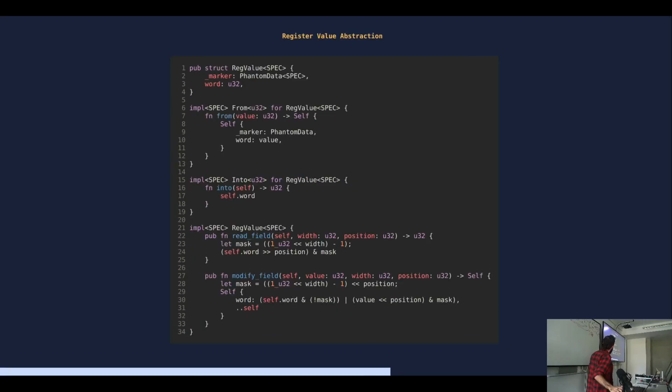The register value is handled by another struct, which is generic over another type parameter, this spec. This struct simply wraps a word, a U32, which is the potential value for the register. It also implements a trait conversion to U32. And it has a couple of helper methods to read a specific field and write a specific field, not in the register itself, just in the wrapped word. This is for the library part.